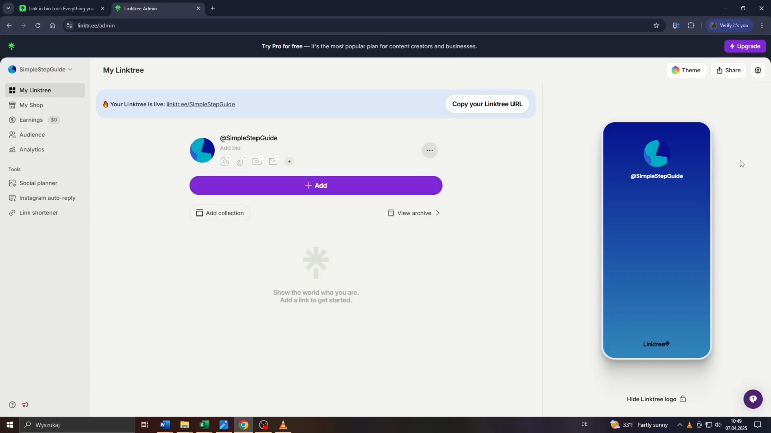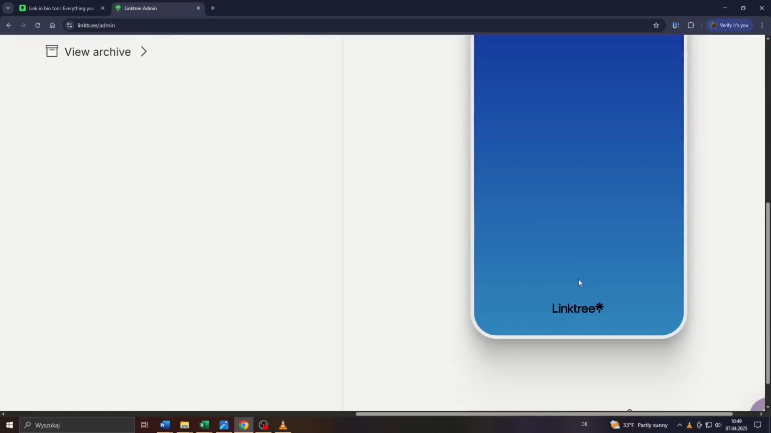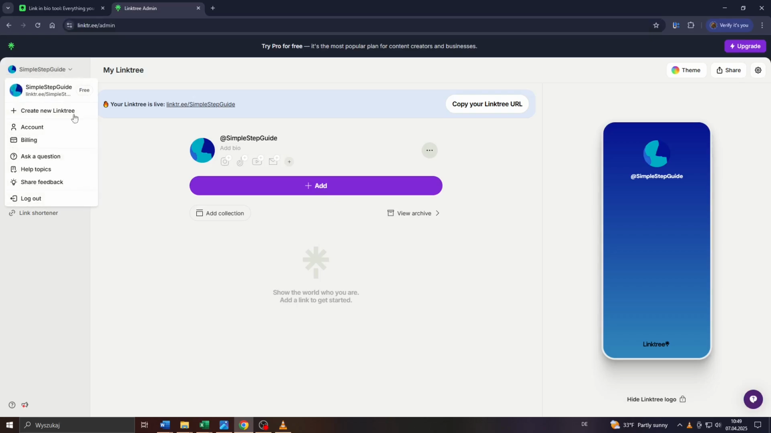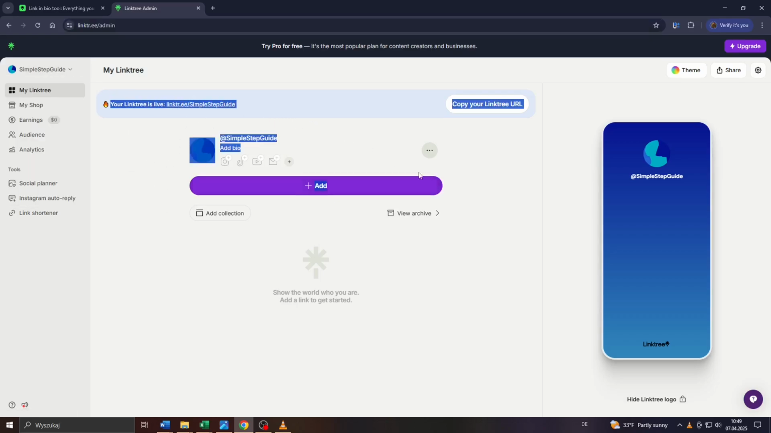Now, did you know, guys, that you can turn your Linktree bio into a QR code? All you need to do is head over to Linktree, log into your account, and select your Linktree bio here in the top left corner. And after that, you will see your Linktree in its overview here and the preview here to the right.